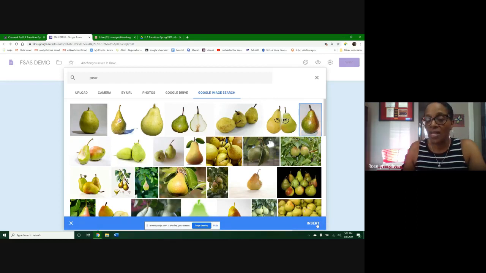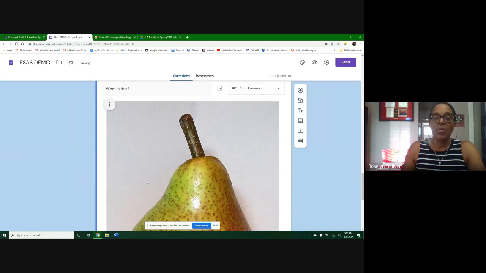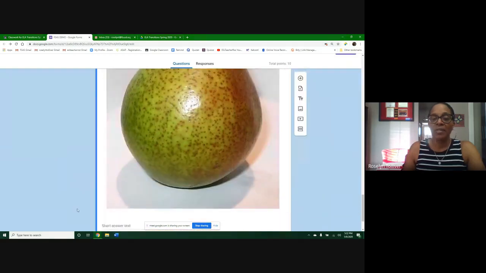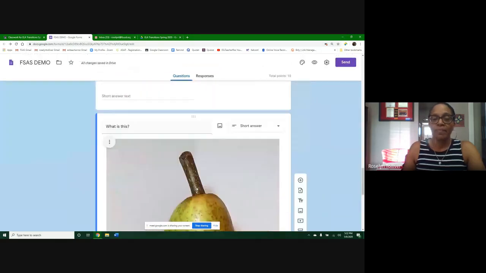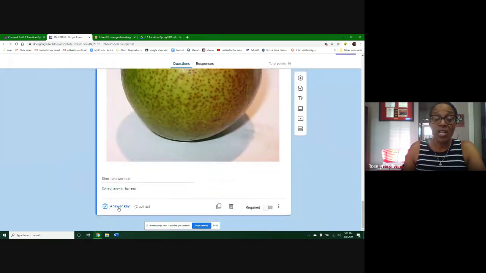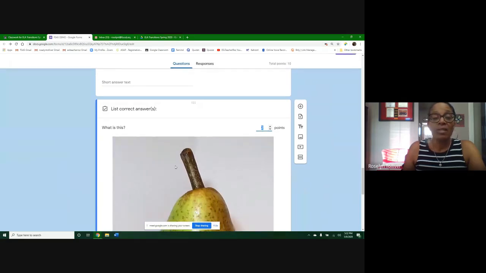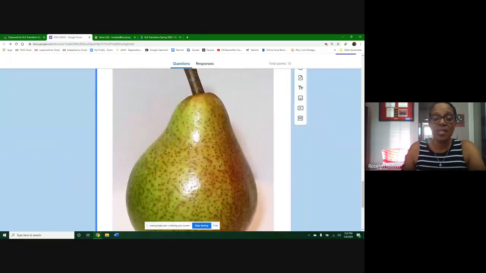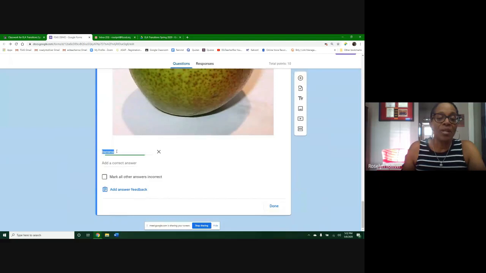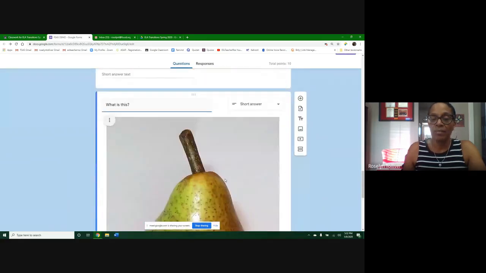That one looks kind of skinny. We're going to click insert. And now it's replaced the banana with the pear. So now we don't have to do anything, except we need to change the correct answer, right? So we'll have to go in, oops. It keeps the points, the 2 points, and copy that. But now we're going to go in, type pear, and then done. And you could keep going on and on and on with that.